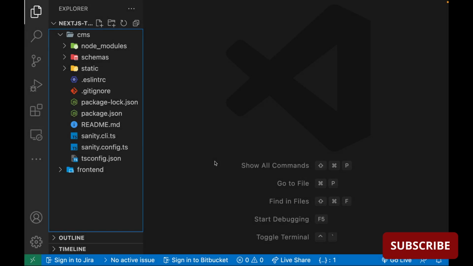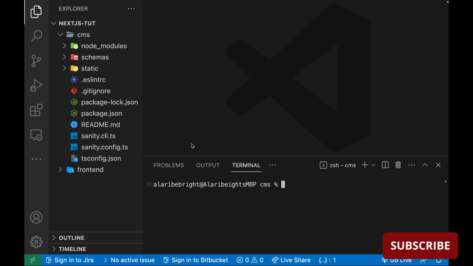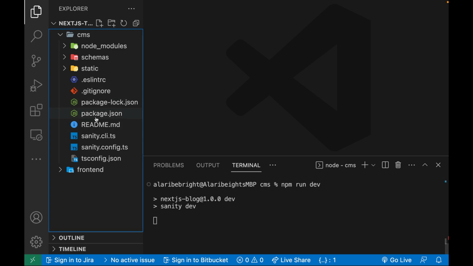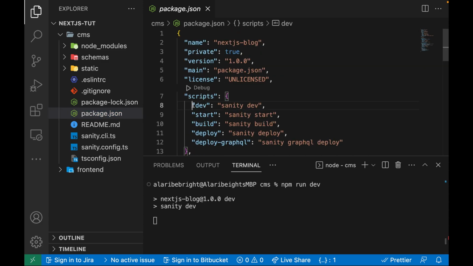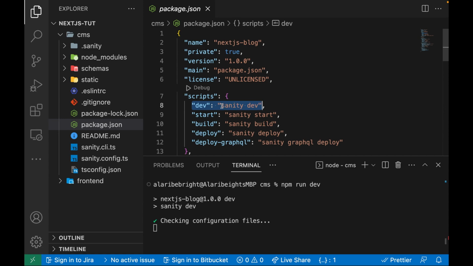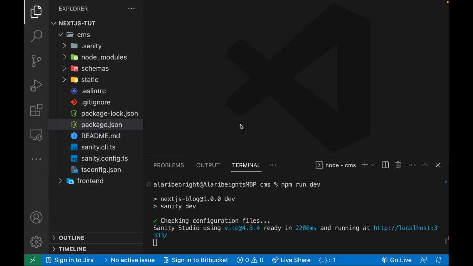All right, so we have our Sanity.io project fully installed. Let's go on and open the terminal, and let's see what we have going. I'm going to run the command npm run dev. And if we come to the package.json, you can see over here that we have some scripts. So we're running the script npm run dev, which gives us the sanity dev. And then we're going to have a local preview on localhost 3333. So I'm going to click. And here we can have an idea of what the Sanity Studio looks like.